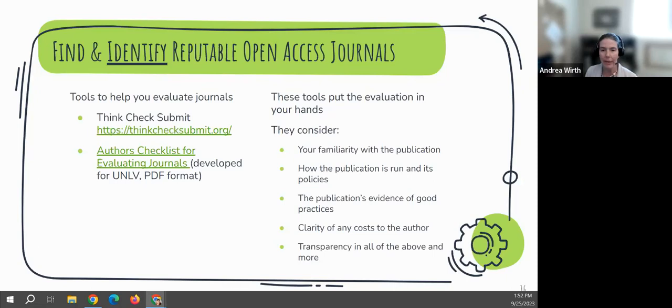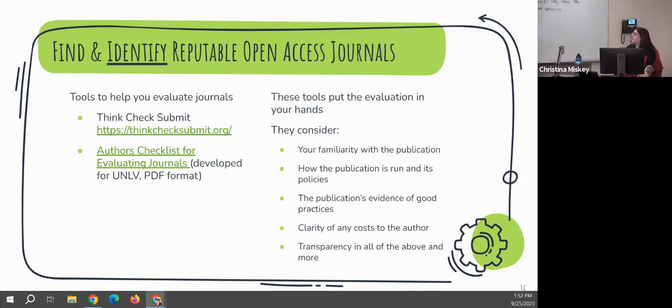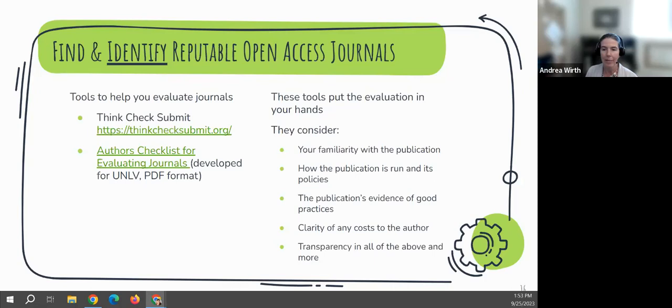And so could go to that, and then there's also that author's checklist for evaluating journals. That was created locally. It will probably be getting a bit of an update in the next few months, but it's still good. And it's a shortened version, basically, of some of the things that are on Think, Check, Submit. But both of these tools consider how familiar you are with the publication, taking a look at how the publication is run and its policies, evidence of good practices.